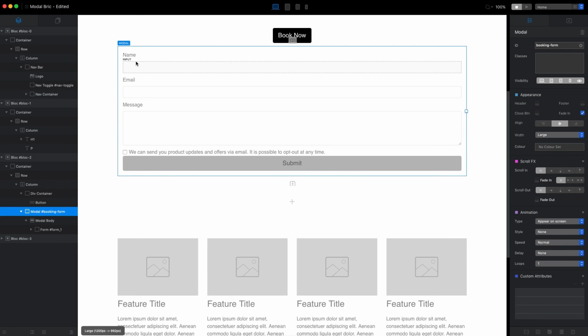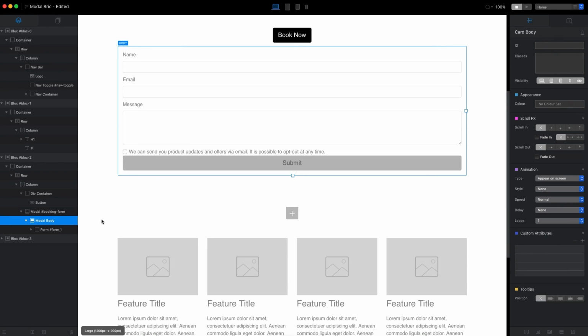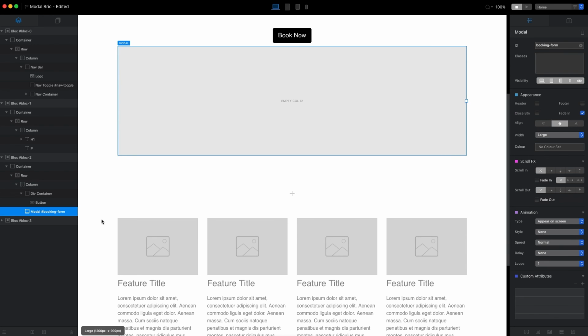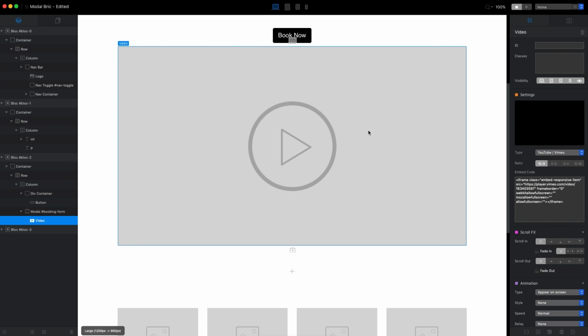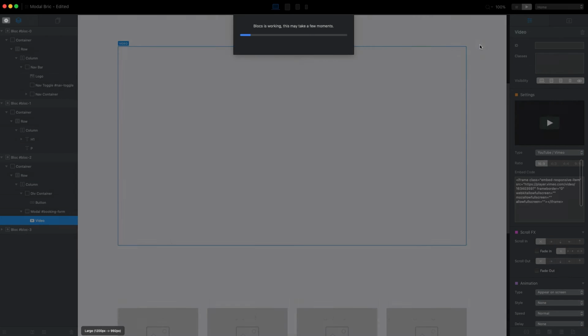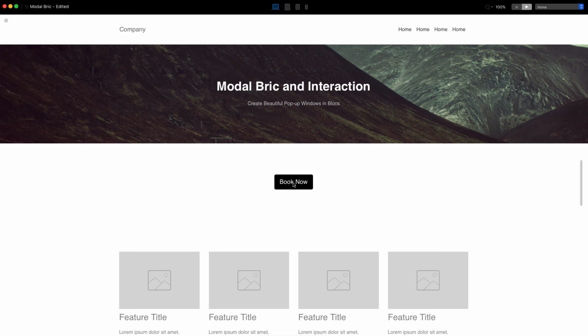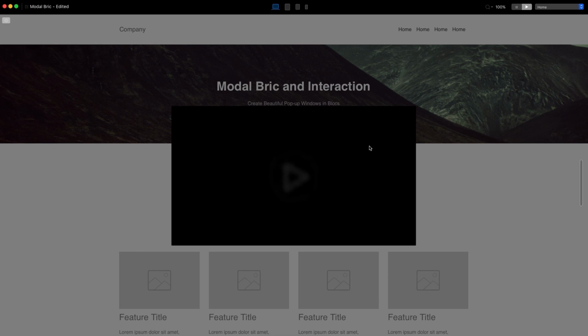I'm not going to customize this form, but instead I'm going to show you some other very popular use for this type of window, and it is the video lightbox. So I will select the modal body and use Command Delete to get rid of that. And I will add the video brick inside like that, and we will use the default video just for this example. If we go back to the preview mode now and click on this button, as you can see, we have this beautiful edgeless video.